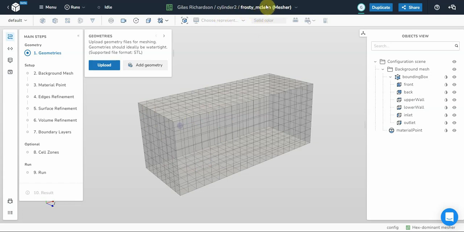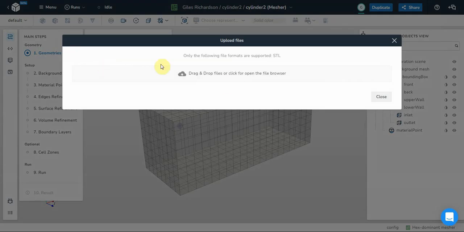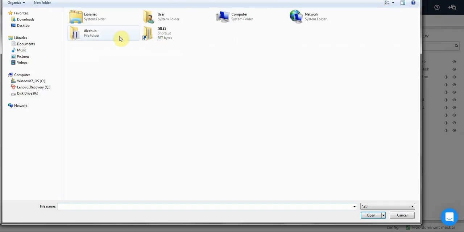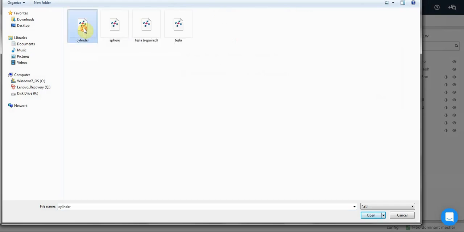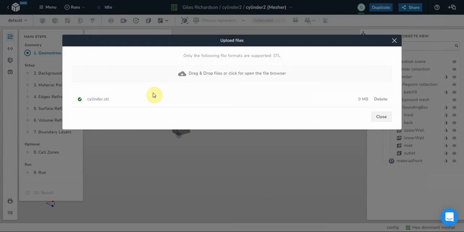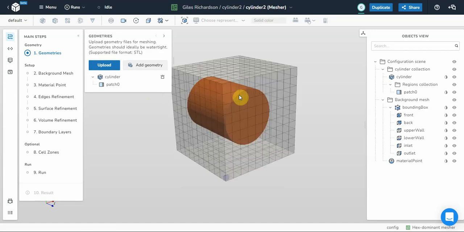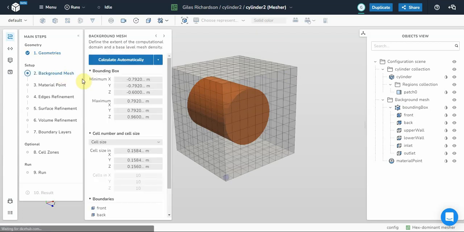Randomly, it creates this project name, which you can change if you want to. I was going to change it to Mesher. So then basically you just work through these options on the left hand side to create the mesh. So upload a geometry. I'm just going to upload a cylinder STL file. There it is, you can see it straight away, that one in orange. And the next thing is to adjust the background mesh to fit that cylinder.